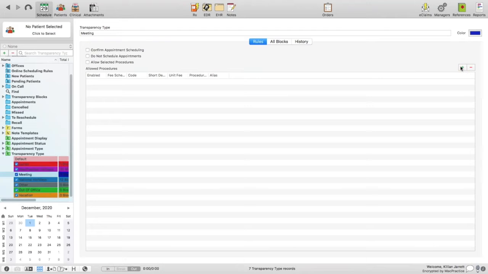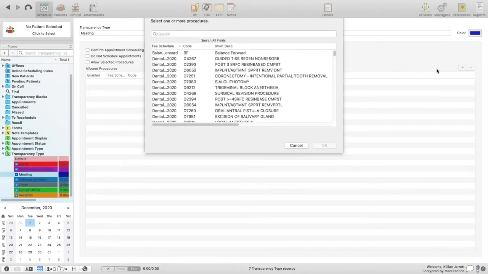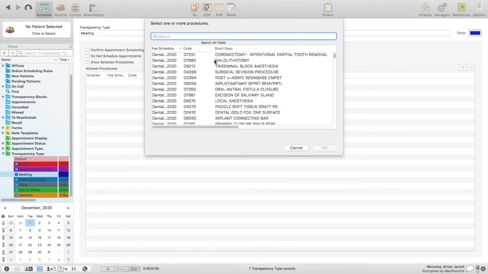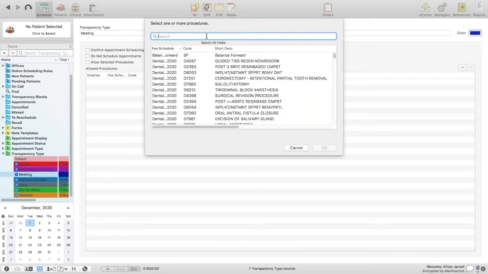So if you go over to the green plus button right here, you are going to get a drop-down window that's going to show all of the procedures across all of your fee schedules. So often offices are going to have multiple fee schedules. Sometimes they'll have them for different insurance companies. They may have them for different providers, for example, or different years even, they might have a fee schedule that is of a discounted rate. So you're going to have maybe multiple iterations of the same code.